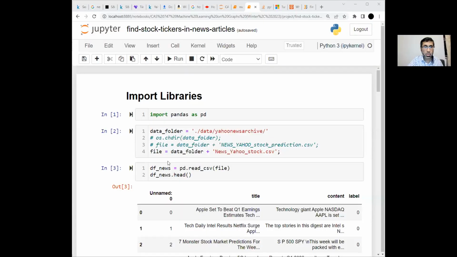The file that I'm using is news Yahoo stock. Okay. So am I not sharing or not recording? Okay, it looks like I am talking without really sharing the code.